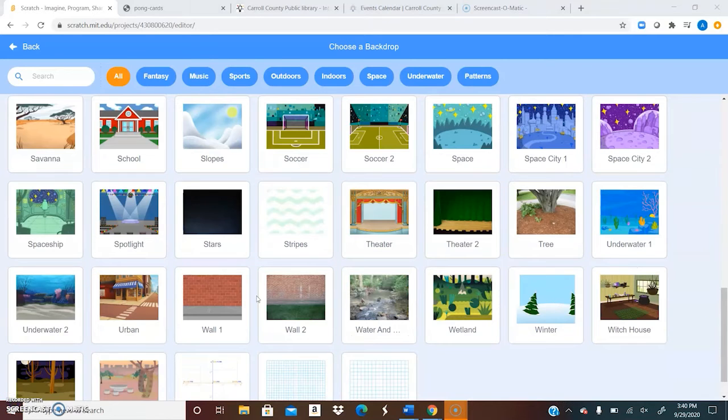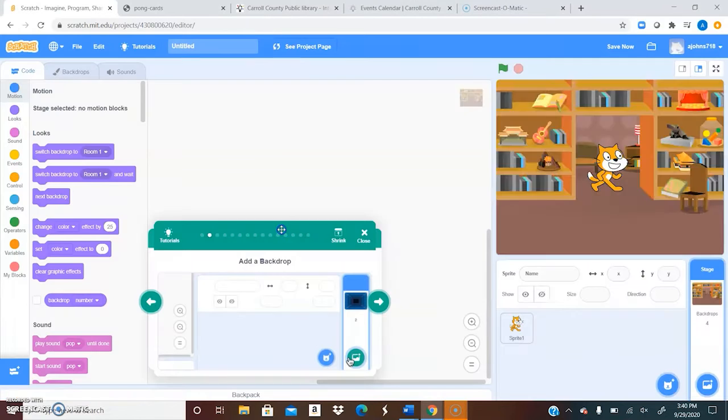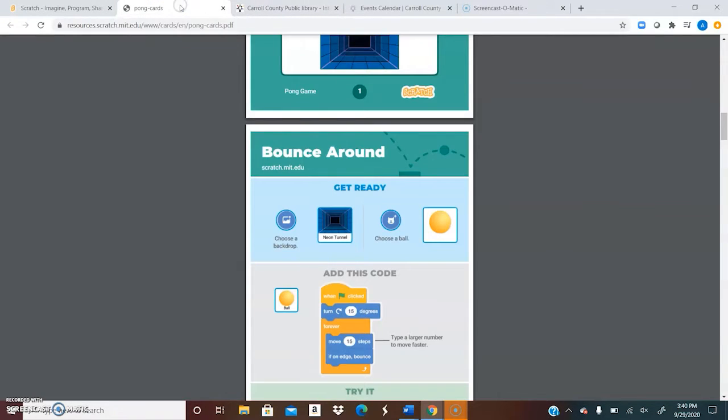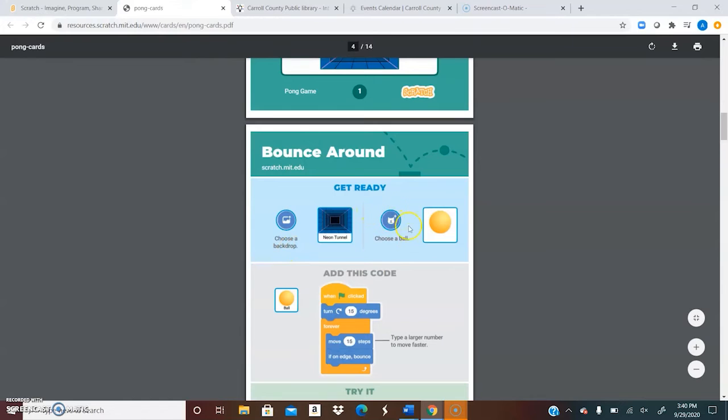Just for the sake of making this easy to see while we're creating the game, I'm going to go with these stripes in the background. I might alter it once I get a little further in the game. So I'm going to go back here, and the next step is to choose a ball.